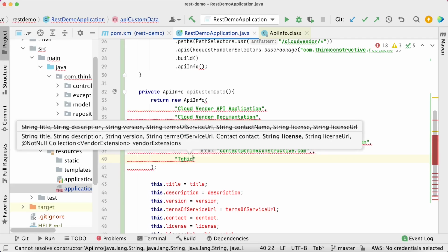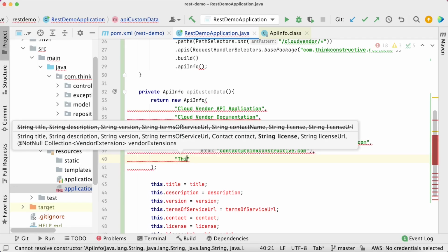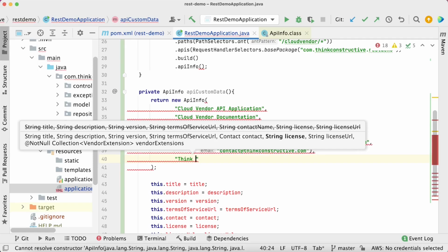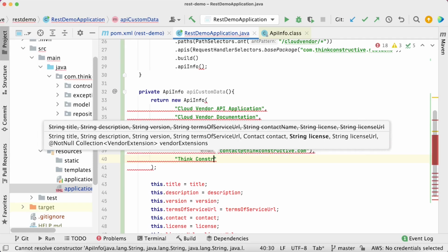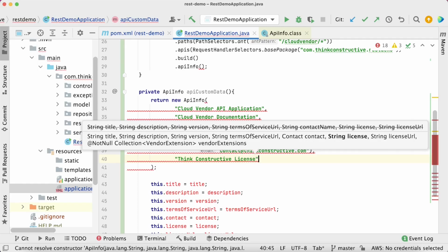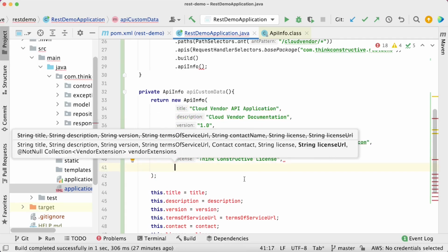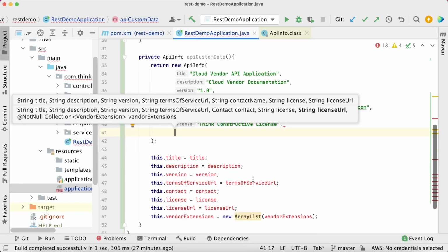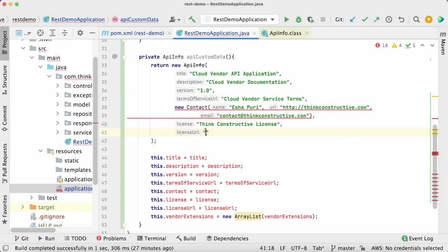So let's say I will write Think Constructive license. And then at last, the last two are left. So license URL it is asking. So I'll just give my website as a license URL.